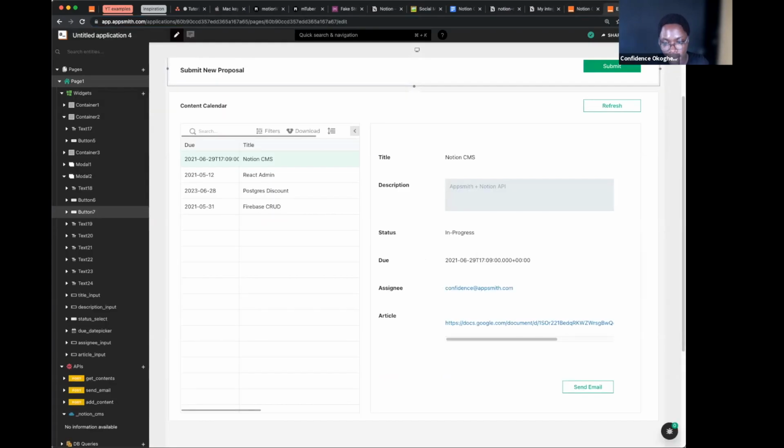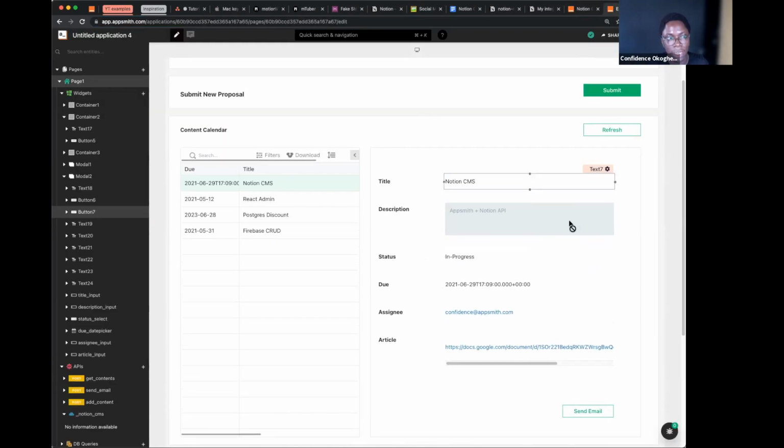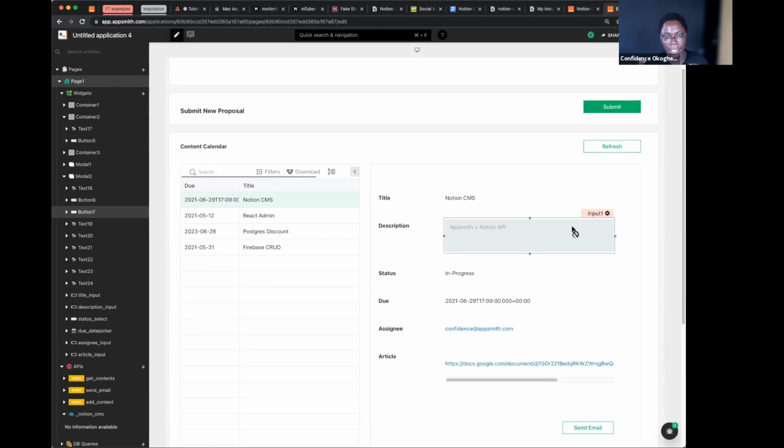So the last thing we would actually want to do here is to make it such that if a member who is not in the Appsmith team comes to use this application, he only has permissions to create a new content, but he can't see the history of previous contents that have been made.